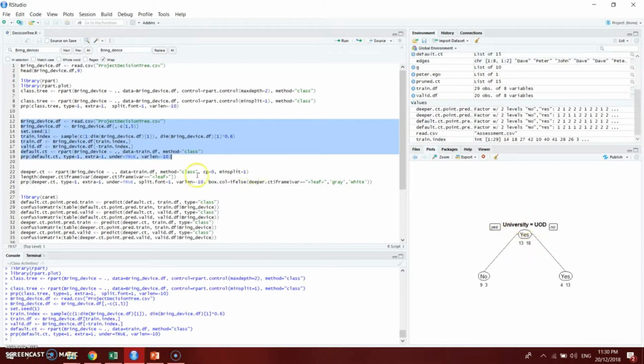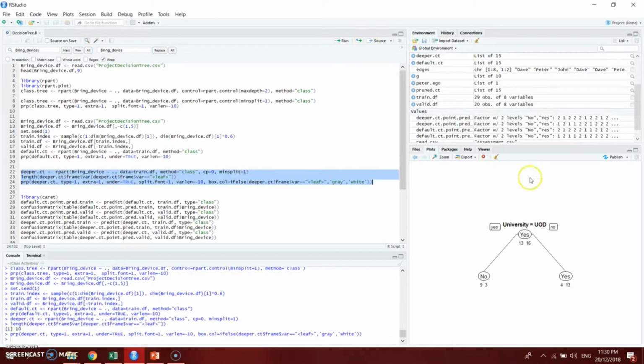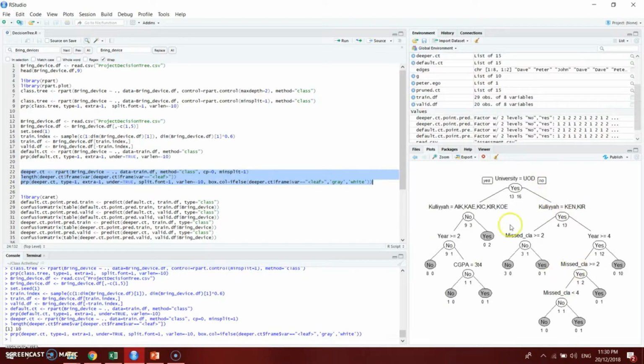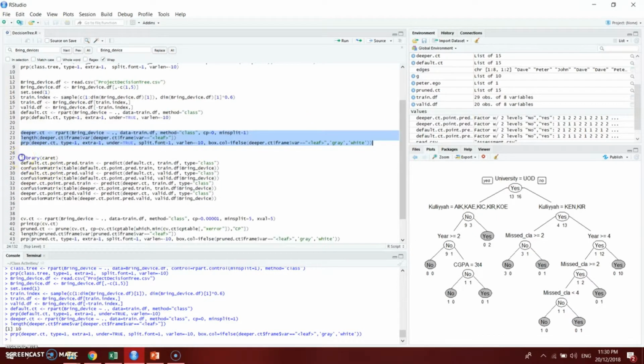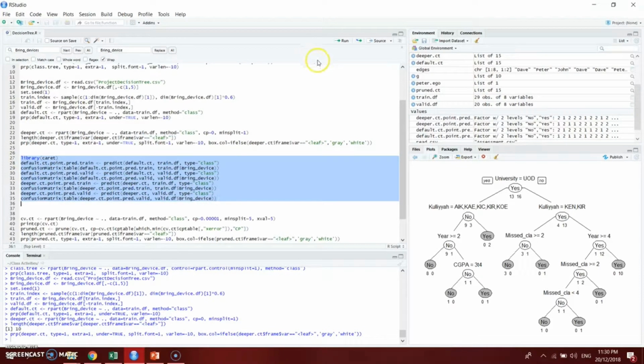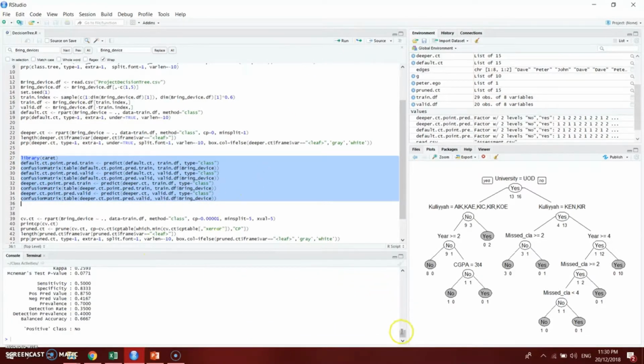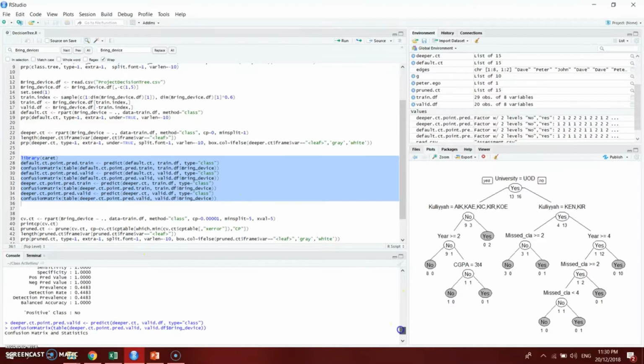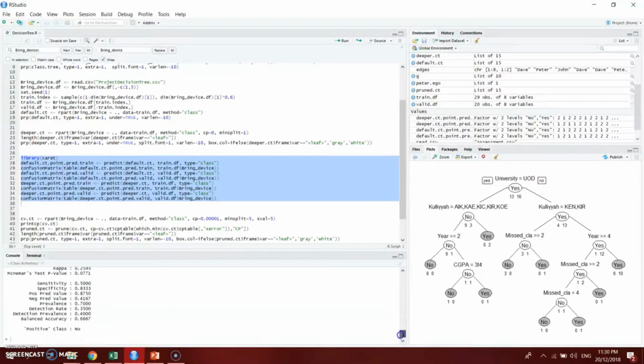So this is the result. And then we are using depot.ct to create a tree using the training data. Okay, this is our branch tree. Next, we are evaluating the overfitting, which we show in detail in the console. This is the detail about overfitting.